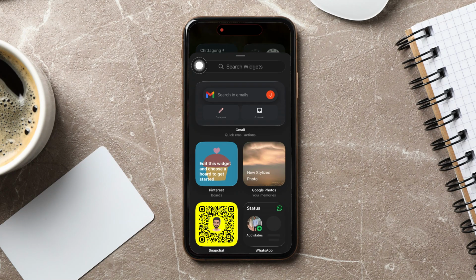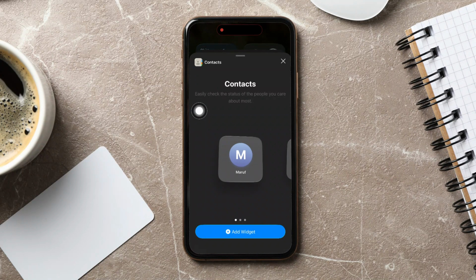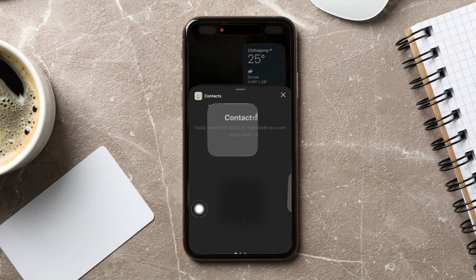This will open the widget gallery, where you can browse and add a variety of available widgets. On the widget screen, you can use the search bar for convenience. In the search bar at the top, type Contacts to find the widget. Choose your preferred widget style and tap on Add Widget to place it on your home screen.